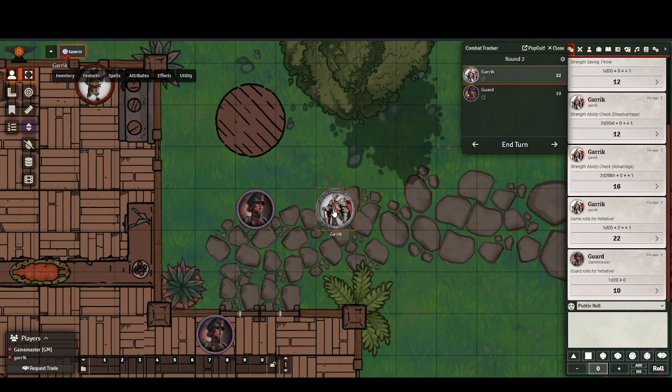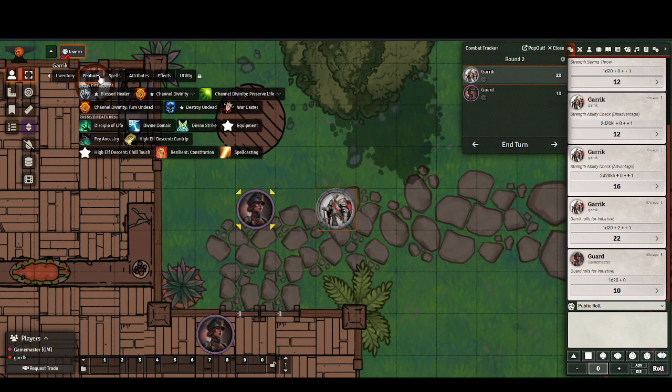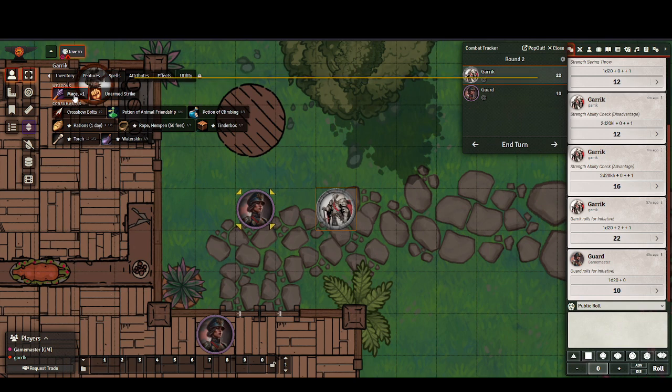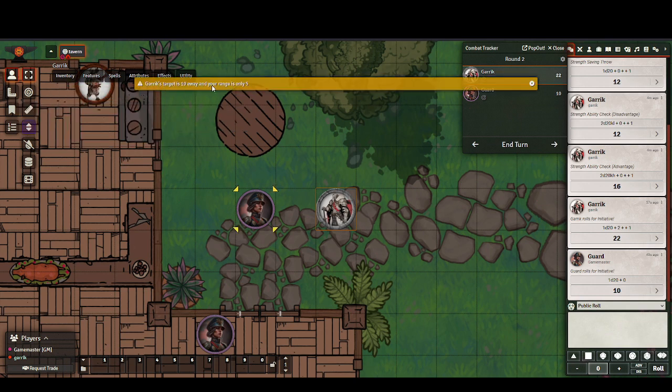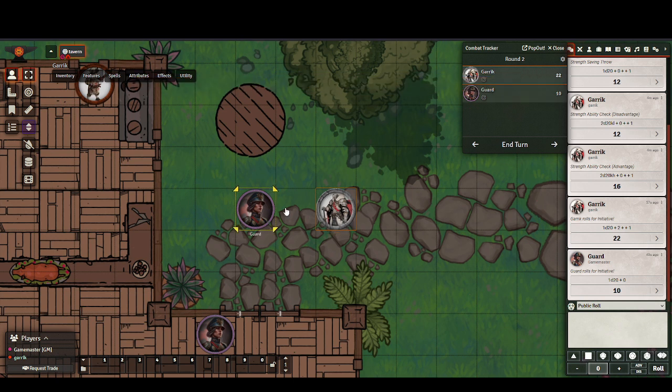Now, how do I get Garrick to attack this guard? The way to target this guard for Garrick is the T key on your keyboard. Click on this guard, press T. After that, you'll see these little triangles on the four corners of the token. From there, you can go to inventory and use a mace. If you try to attack with a mace, you get an error message saying that you're 10 feet away when your range is only 5. So you obviously can't hit someone from 10 feet away if your range is only 5.